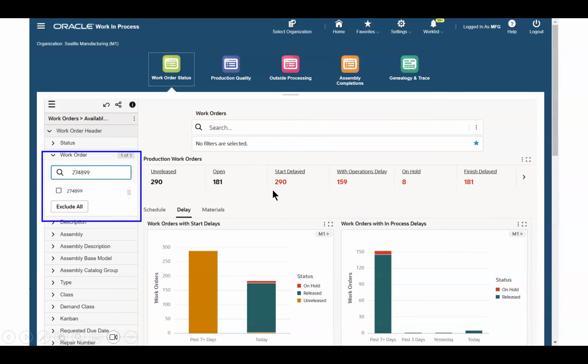Switching gears, I've gotten rid of my saved search, and I want to hone in on a specific work order. Let's say there's an incident and I want to find out what the status is. I can search a range of work orders, but I'm going to isolate one work order, and this is my work order number.